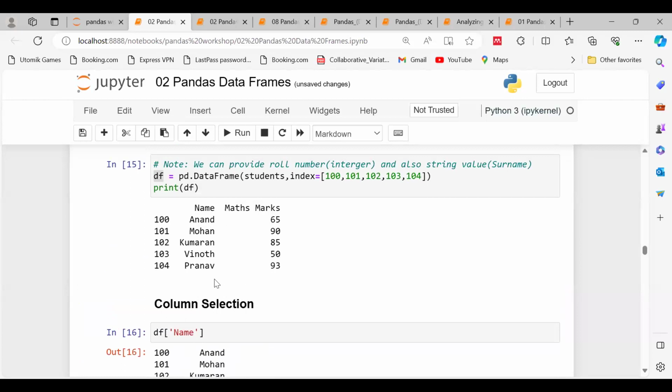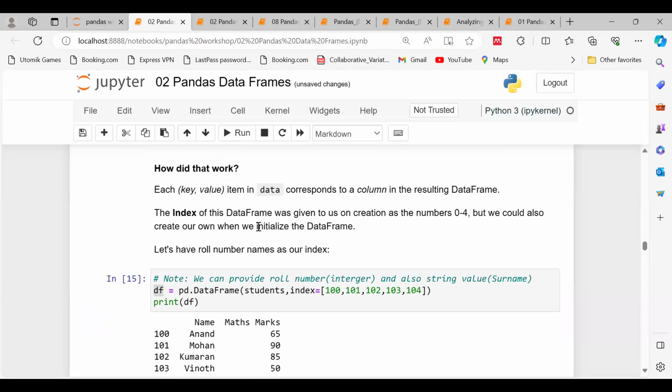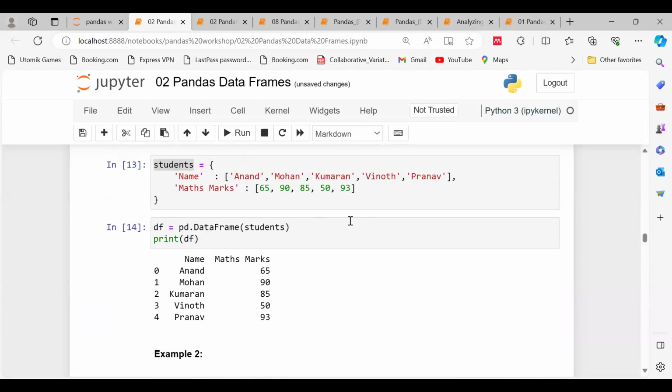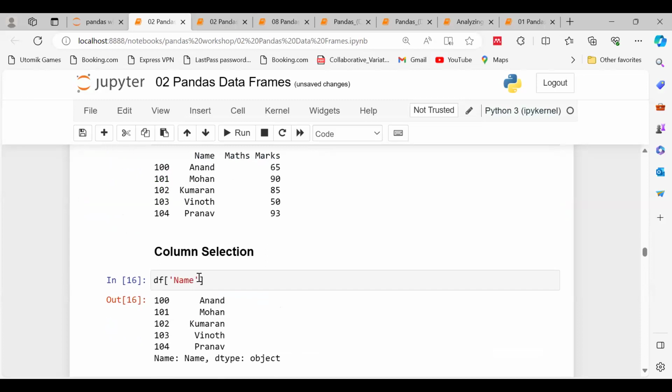If you want to add the name of the second column also, for the second column, just a minute, math marks. For the second column, I write a comma here, and in the quotes, math marks.